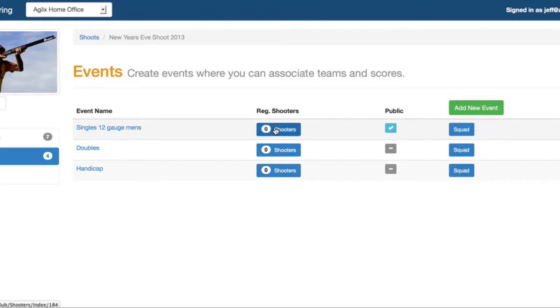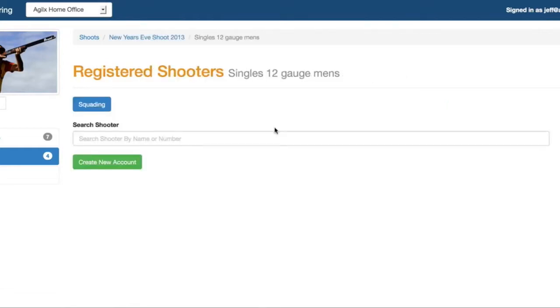Next to that event name is a box with the number of shooters that are registered. Right now we don't have any shooters that registered online so far, so let's go ahead and click on that shooters button. On the registered shooter screen here, we can do a few different things.